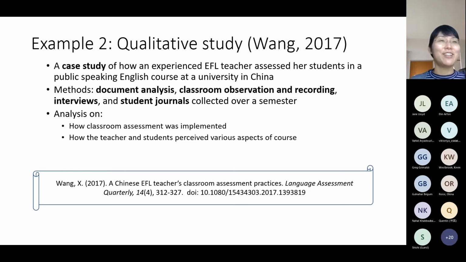But if you imagine how much data she actually collected and needed to submit for a qualitative study, it's a massive project. I think this is her PhD thesis. So yeah, that must have been really time-consuming and quite meticulous qualitative research that she conducted. So basically, she was looking into how classroom assessment was implemented within the classroom, and also how the teacher and students perceived various aspects of the course.